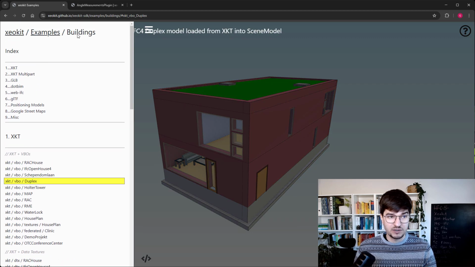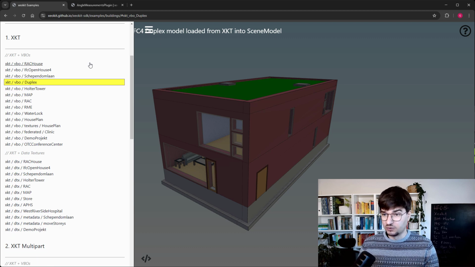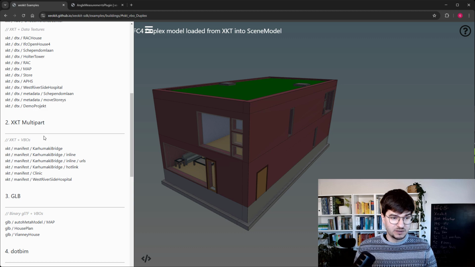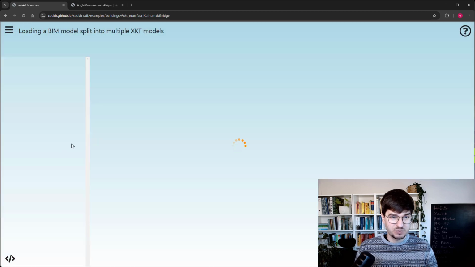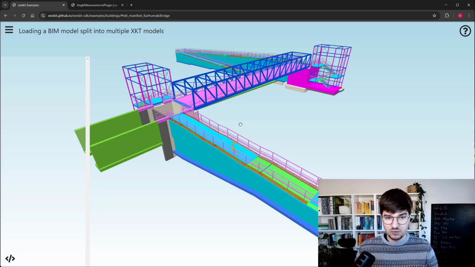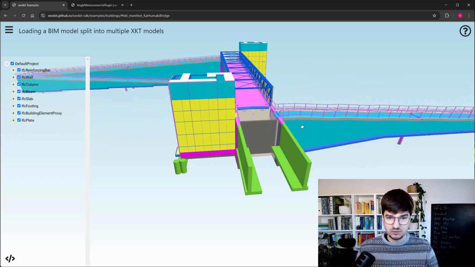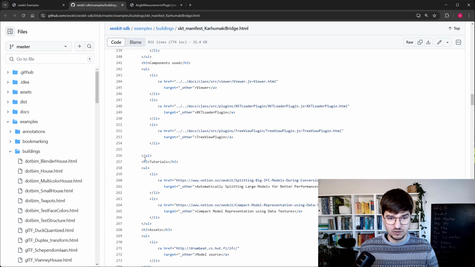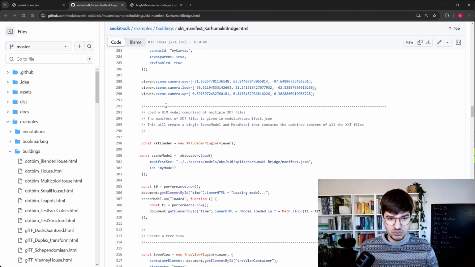So here we are getting the ways how we can load our model, and it can be in that format. It can be in some splitting between different models. So here we see some bridge, quite a nice one. And if we go to the code, we can see probably that there are more than just one file loaded. So let's try to see.